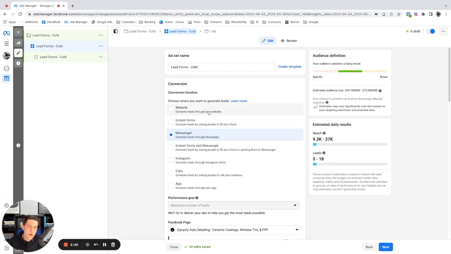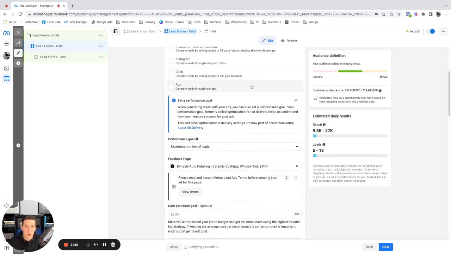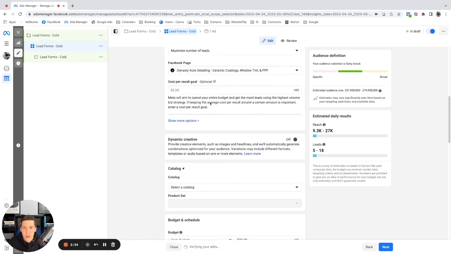On this first part here, it's going to ask you the conversion location, the conversion being where a contact form comes in. We want to select instant forms right here. And then we're going to scroll down. It defaults to this page. Let's just use this page.